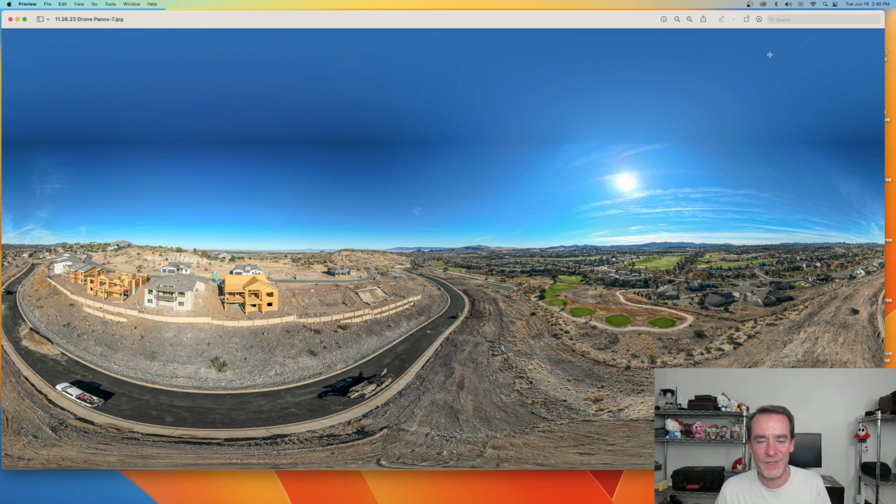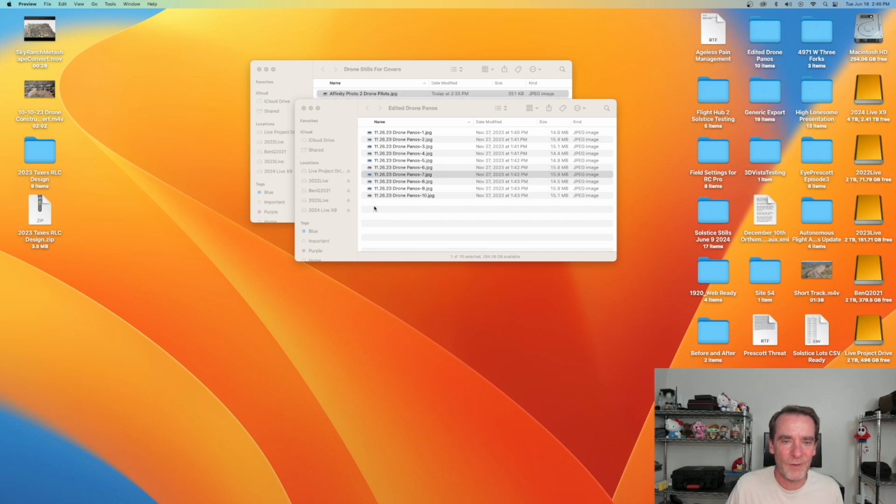What we're looking at on screen right now is a 360 setup at one of our job sites to showcase the build out as it's coming along. And so this isn't a finished 360 right now. The final step is actually getting it into that rotation and display on a website. But I just grabbed one of these, and I've got it right here. It's my drone pano number 7 from an edited drone panos.